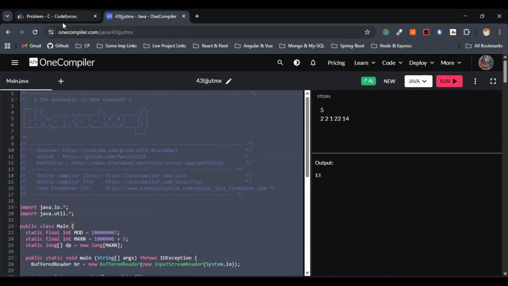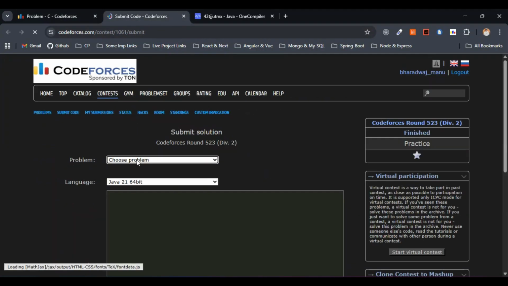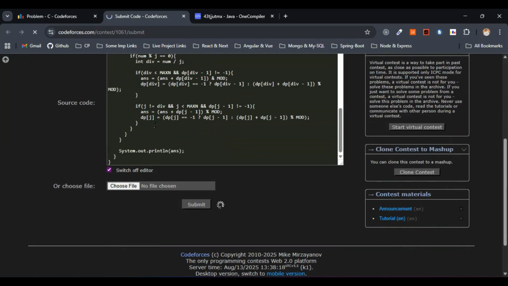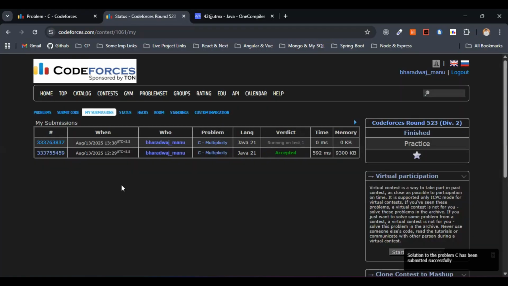Let me copy this one and hit the submit code button. Let me choose C here. This is problem C, right? Let me paste the code and hit the submit button. Let's wait for some time and see whether this works for all the test cases. Clearly see here, running on test one. This might take a bit.